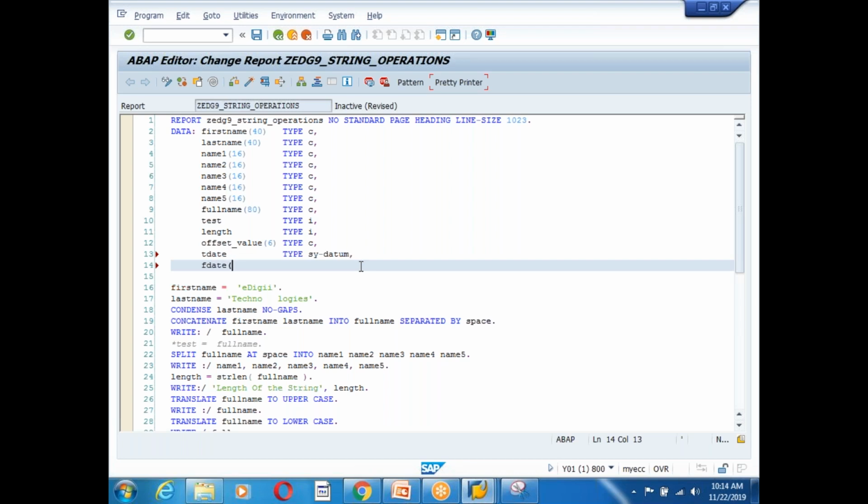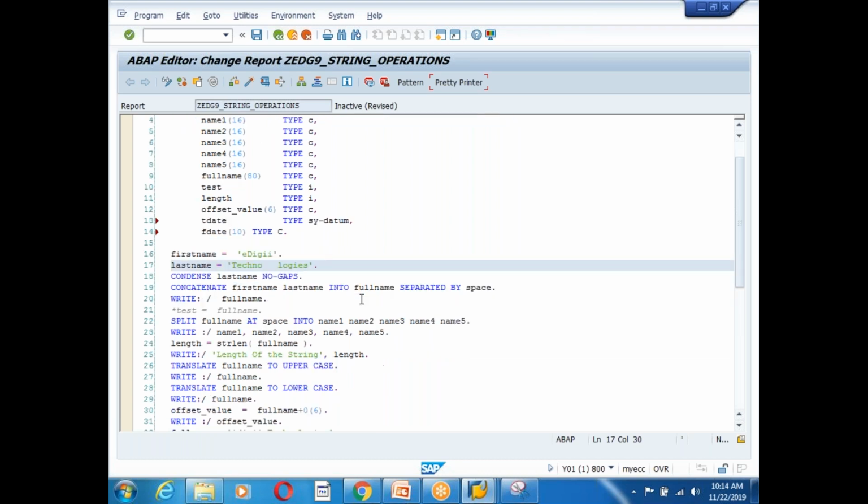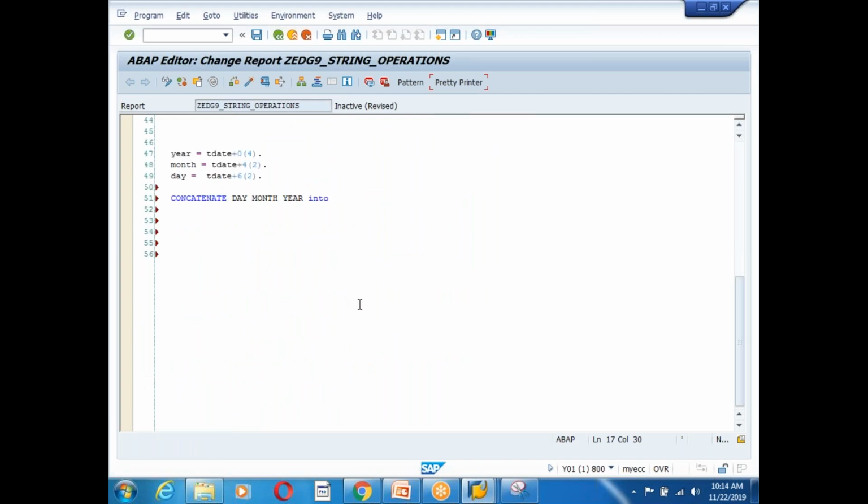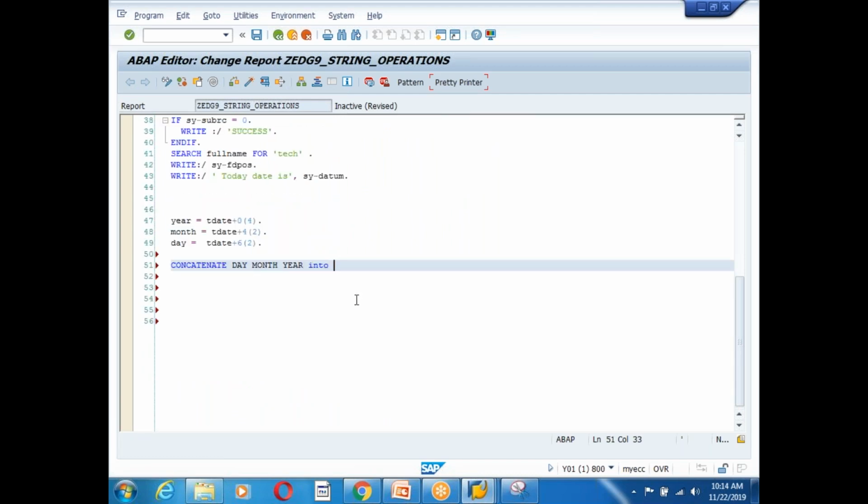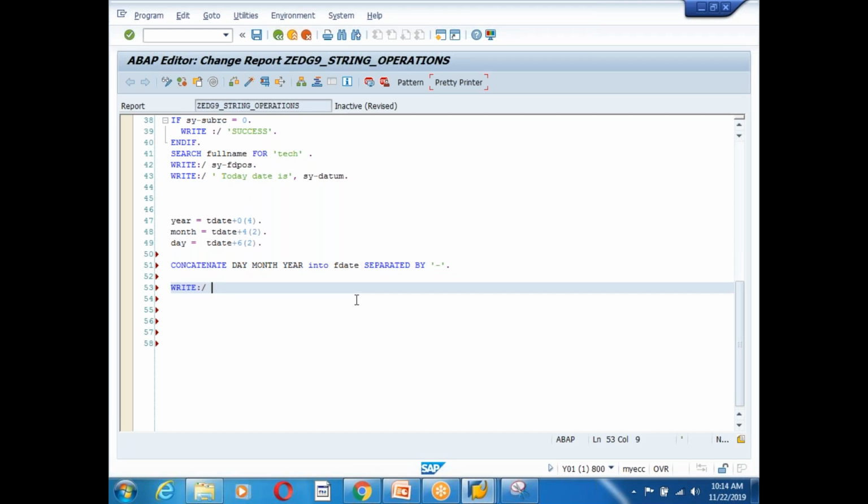So final date, but its output length is 10 characters, guys, and type C, because whenever you want to display, it should be in 10 characters, right? So I declared day, month, year into final date, separated by a separator, because I want my own format. The separator over here is the hyphen, guys. This is my requirement. I need to have a hyphen as a separator. That's why I put a hyphen and write this, and the final date is my output.